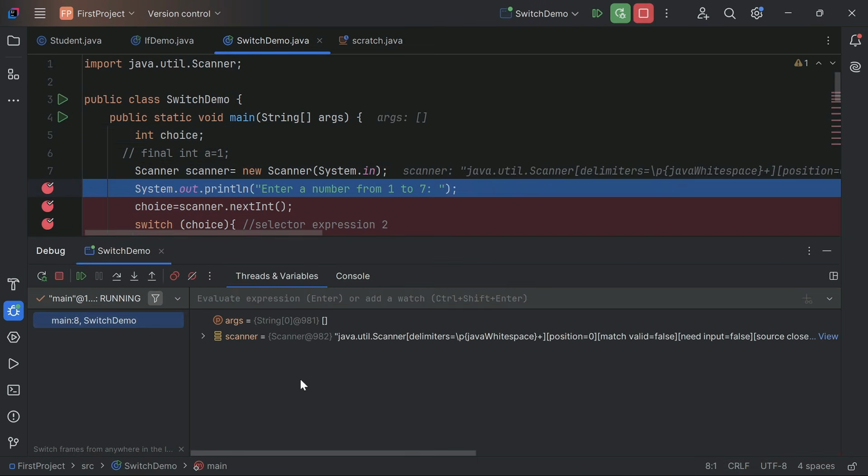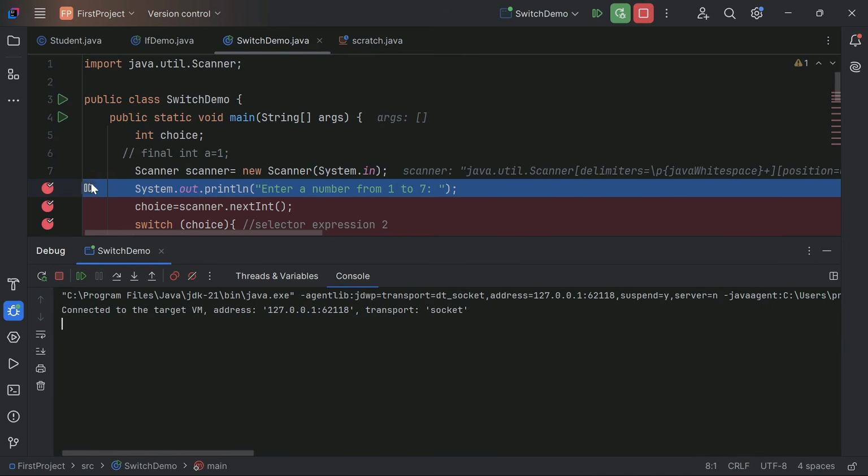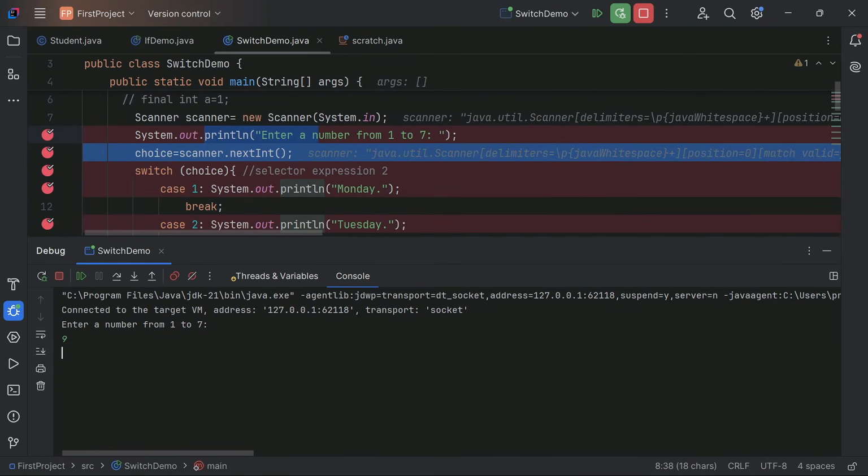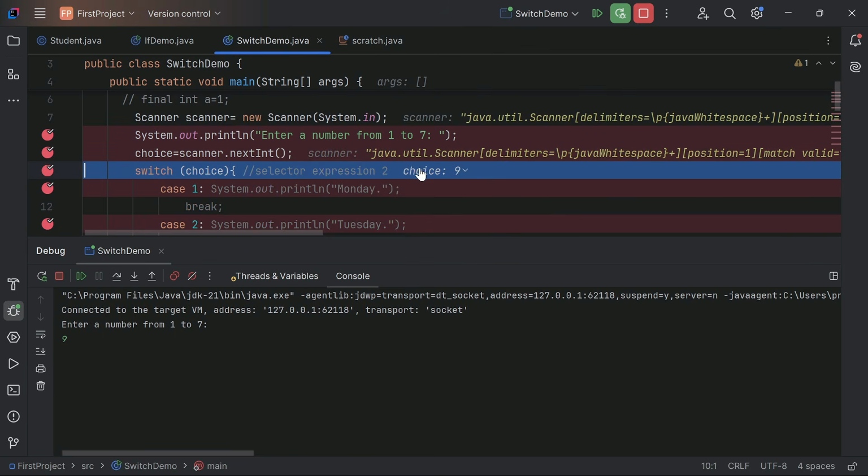And here also, same. See on the console, control is here now, but this line has not been executed. When you click step over, this line has been executed and it will show you enter a number from 1 to 7. Let's enter 9, same. Enter. Step next. What do you think? Where will the control go? Now control is at this line, choice equal to this. Step over. See, choice is 9. Now at this line, switch choice. This is the selector expression, and choice is 9 at this point because I have entered 9.